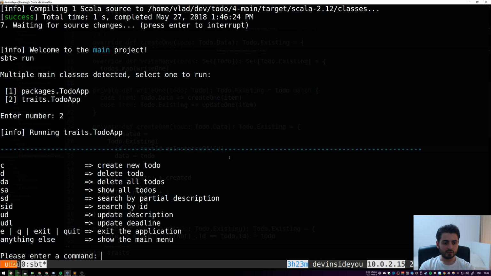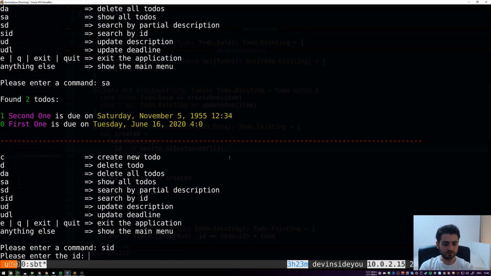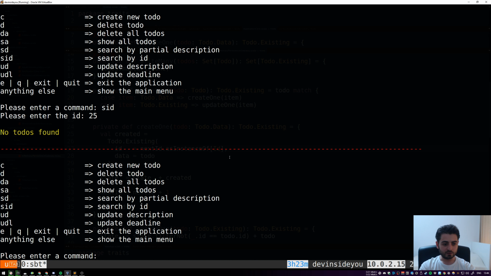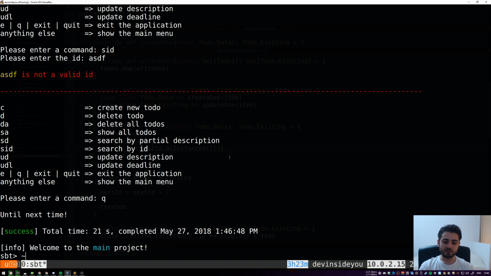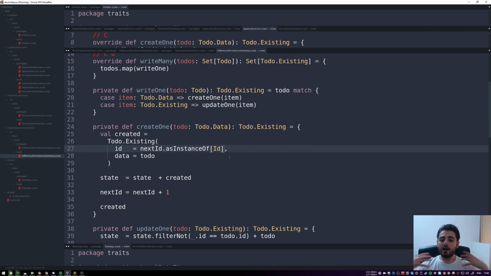So we can now run the traits app. What should we do? Let's just show all. It works. Let's search by ID. Let's do 1. That works. Let's search by ID 25. It works. Let's search by ID something wrong. It's not a valid ID. So it works, but it's much better to do it the way that I showed you before, because you don't have those weird casts. So this is the cake pattern. I'm going to revert this weird asInstanceOf ID stuff, and I'm going to upload it to GitHub.